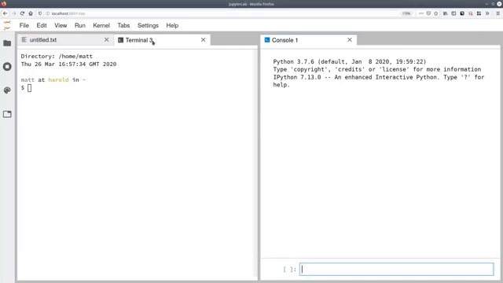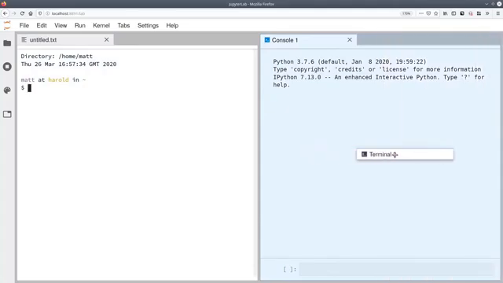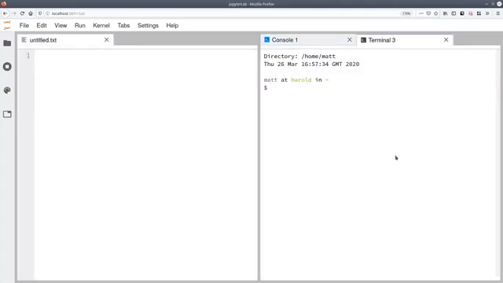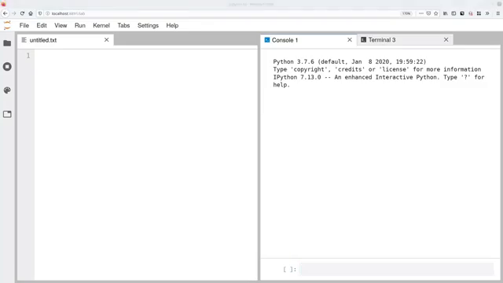I do the same thing with the terminal. Click, drag, and hover so that it completely covers the console on the right hand side. When I let go, we have a console tab, a terminal tab, and a text editor on the left hand side. With that, you're ready to start.